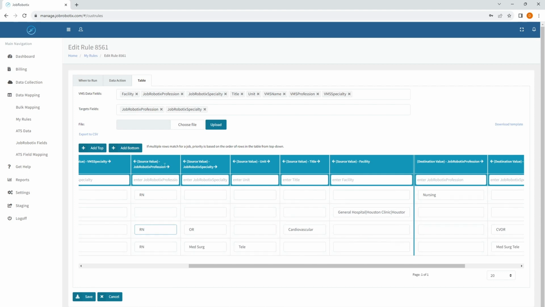In situations like this, if multiple rows match a job, as you can see in this text up here, the priority is based on the order of rows given from top to bottom. So this row would receive priority. And in this case, probably this row just wouldn't trigger ever.